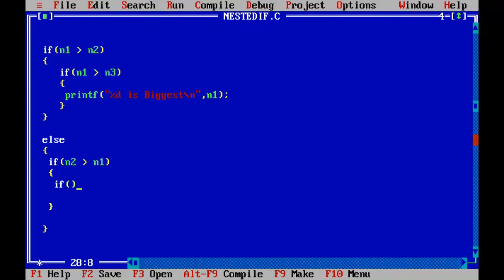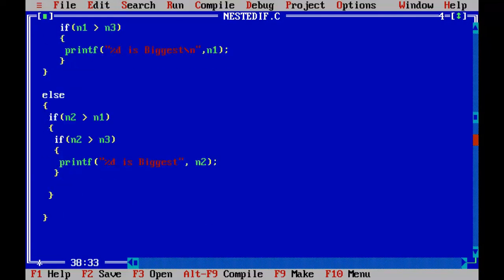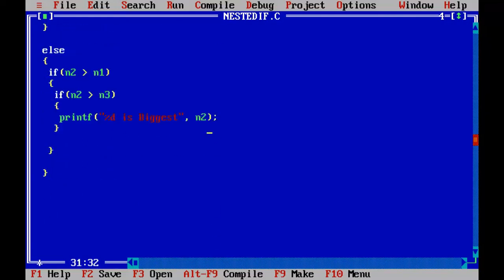So if n2 is also more than n3, I will print %d is biggest, that is n2, right? So if none of this is true, of course n3 is the biggest.